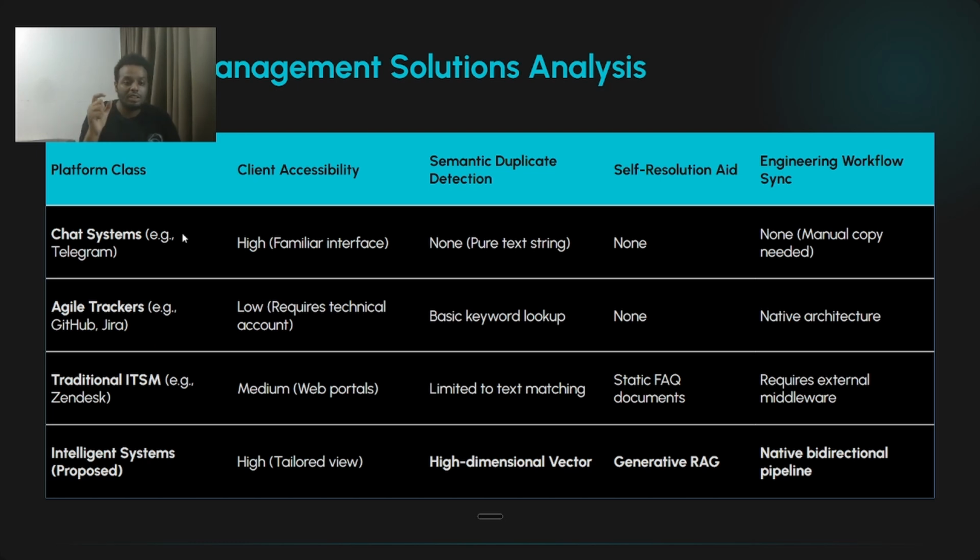And then we have agile trackers like GitHub Issues. The problem is that it doesn't have any client accessibility, clients cannot access it, and it only has semantic duplication detection by words and the like, not by AI or RAG, and no self-resolution, of course. It is actually developer facing.